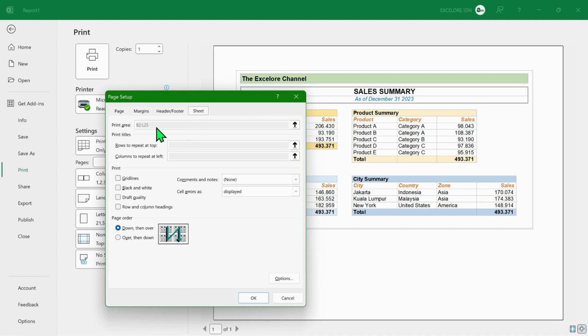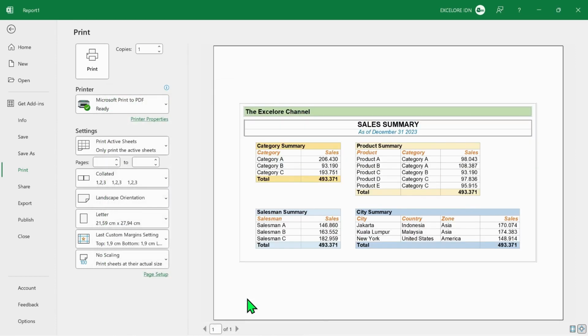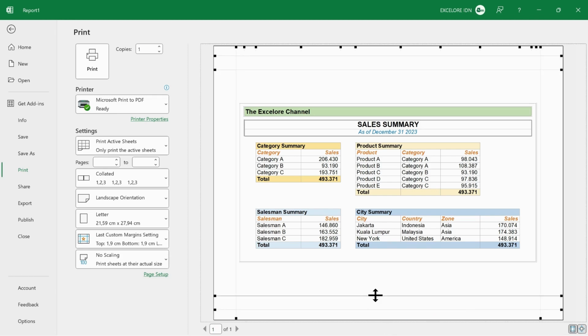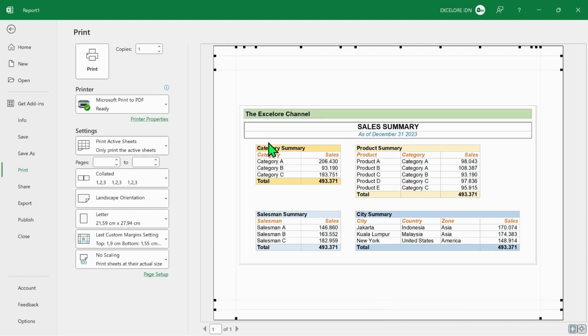On the Sheet tab, we can set the print area and print title, and select preferences like grid lines or black and white output. Once we have configured all the settings, we can click OK. In the bottom right corner, there is a button for zooming. Next to it, we can display the margin guidelines. This margin guideline can be adjusted with the cursor.